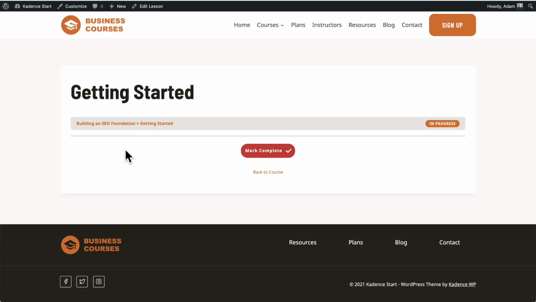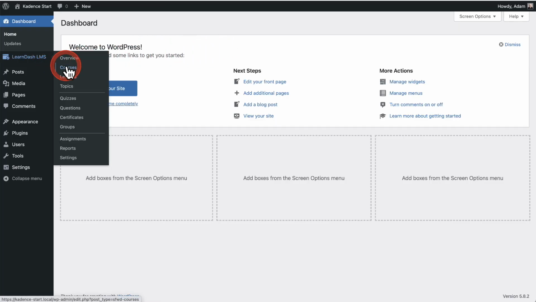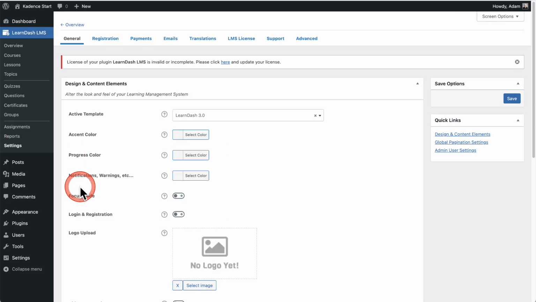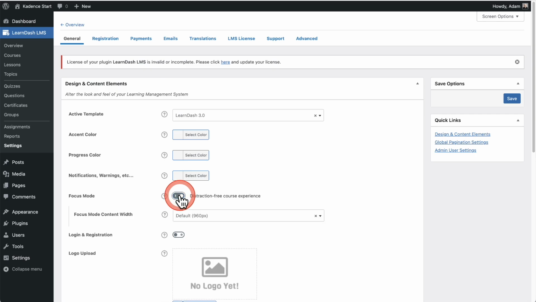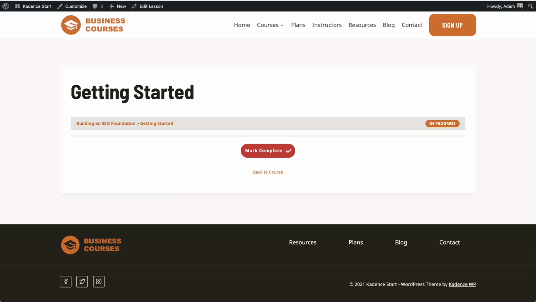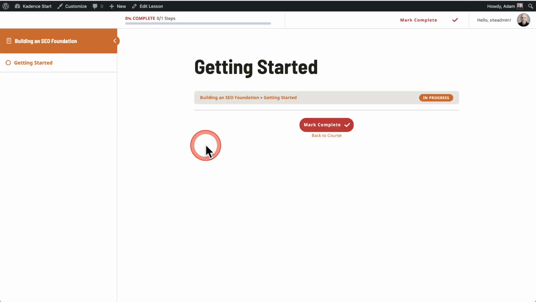Now, if you want that full immersive student experience using LearnDash, you need to enable a feature called Focus Mode. Let's do that now. I'm going to go to where it says LearnDash, and I'll go into the LearnDash settings. And then right here, there's an option that says Focus Mode, and I can just click right here to toggle Focus Mode on, and then click Save. Now let's go ahead and take another look at that lesson. And there you see it, we have focus mode enabled.